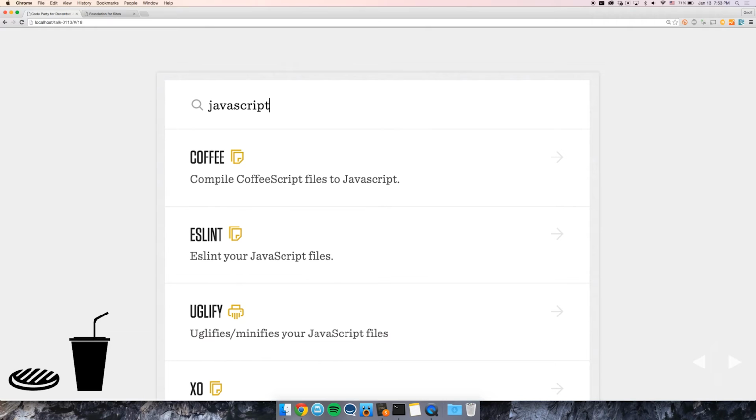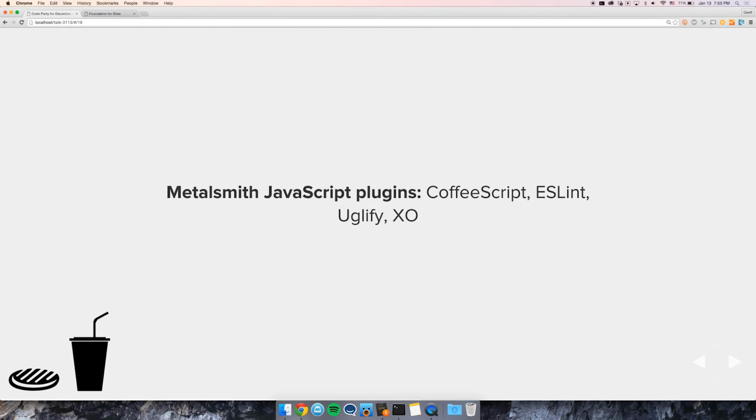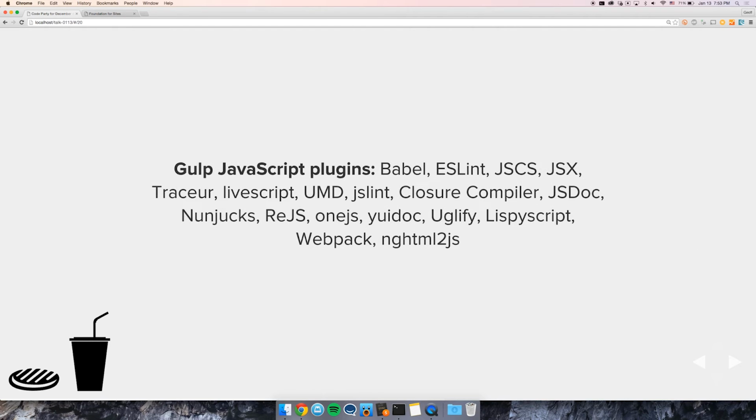To illustrate that, here is Metalsmith's, and this is not me knocking this library at all, because I think it's really awesome, and I use it for some of my own stuff. This is the search result for JavaScript. If you want to find JavaScript plugins for Metalsmith, they have a CoffeeScript compiler, an uglifier, and linters for ESLint and XO. So there are 4 JavaScript plugins for Metalsmith. If you want to use Metalsmith as a static site generator, you have these 4 options for JavaScript.